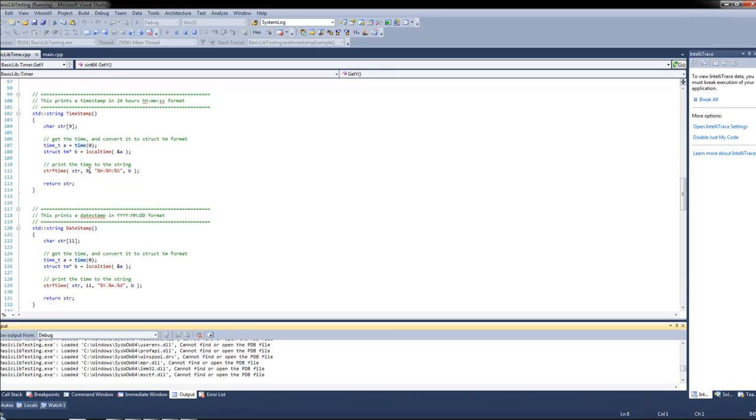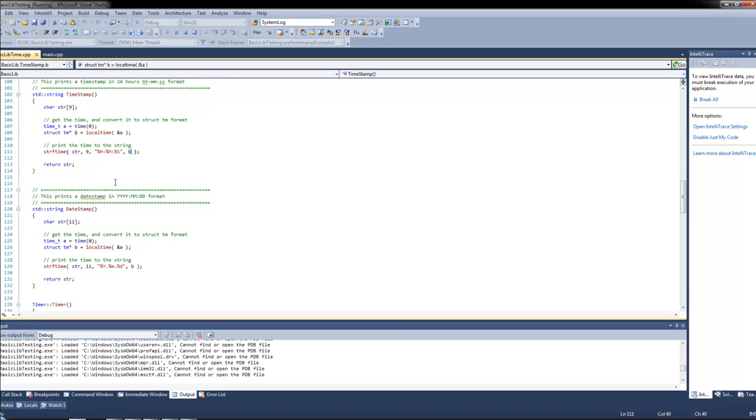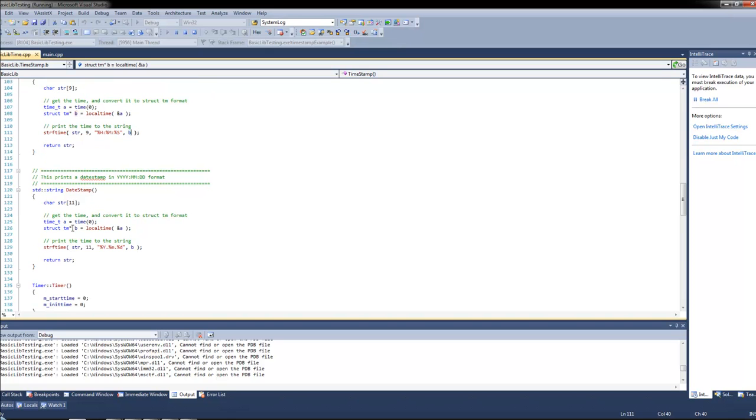Then we have to say the size of the string, which is 9, and this is the format you have to type in, in order to get the hours, minutes, and seconds, and B is just to pass in the structure; it just has to be done this way in order to get the timestamp. And for the date, it's exactly the same. All that changes is the size of the array of characters, and what you have to type in up here, which is year, month, and days.